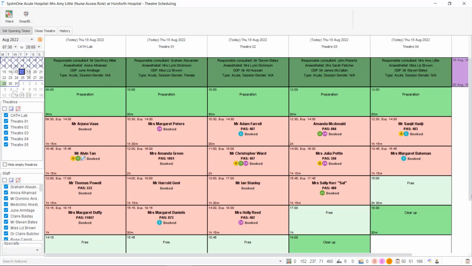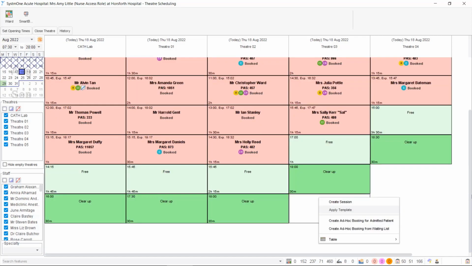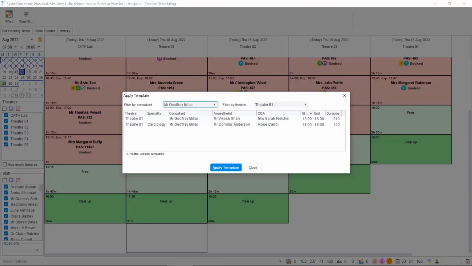So here we can see the theatre scheduling screen, and I have a complete overview of the sessions and booking that are taking place within the theatres over a given day or time period. To make the process of creating and applying sessions quicker and easier, session templates can be created and used. Here I'm going to choose to apply a session template that I pre-configured.